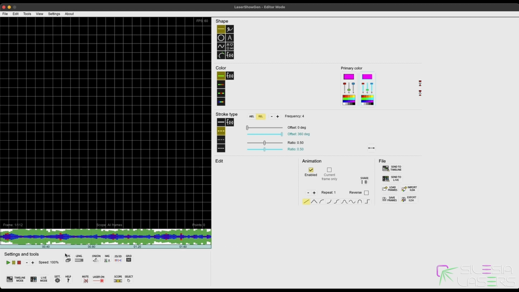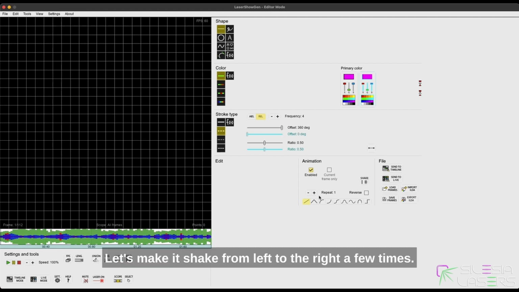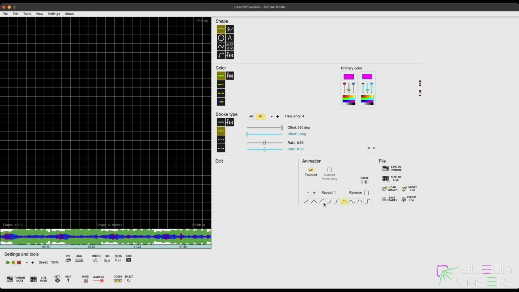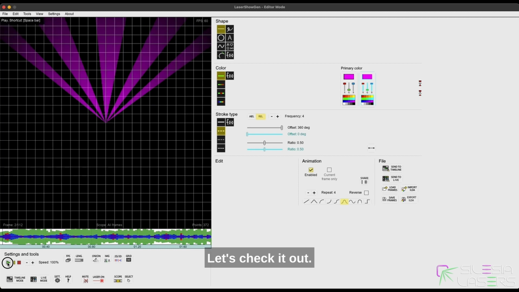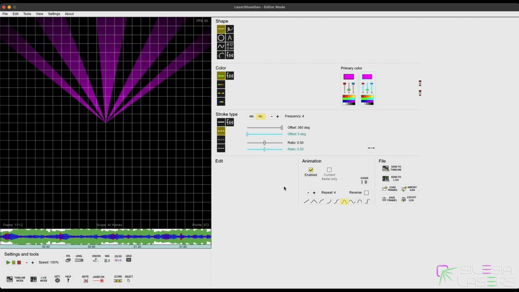Now we know everything. So this part of the song suggests that we have to hit with something very, very good, very, very hard, with something fitting to the music. Let's make it shake from left to the right a few times. This one is with the changed pace. Let's keep it 4th because we would like to keep it symmetrical, kinda. Draw a line. Let's check it out.